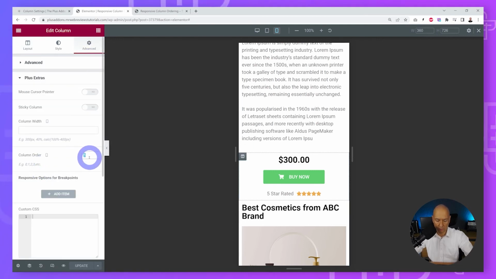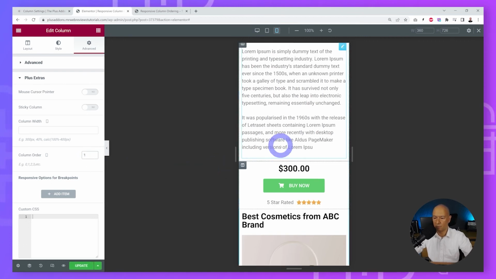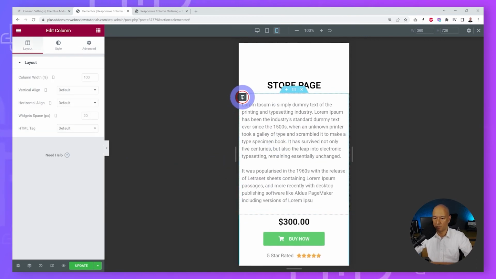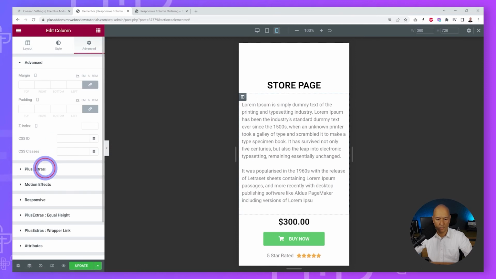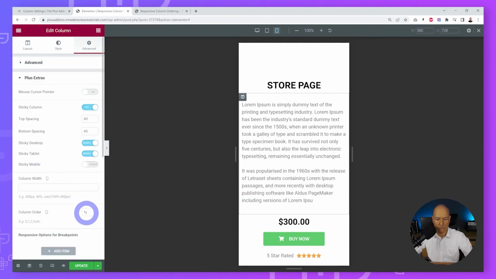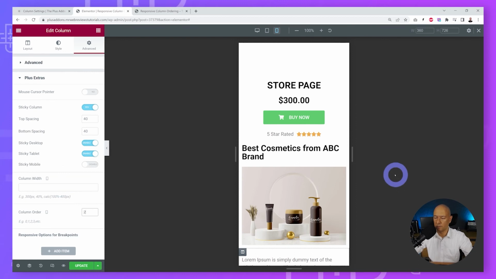Let's put this one first, okay? And now we're going to move our description to the second position here. So Advanced, plus Extra. We are going to change our column order to 2. There you go. And as you can see, this is much more user-friendly.